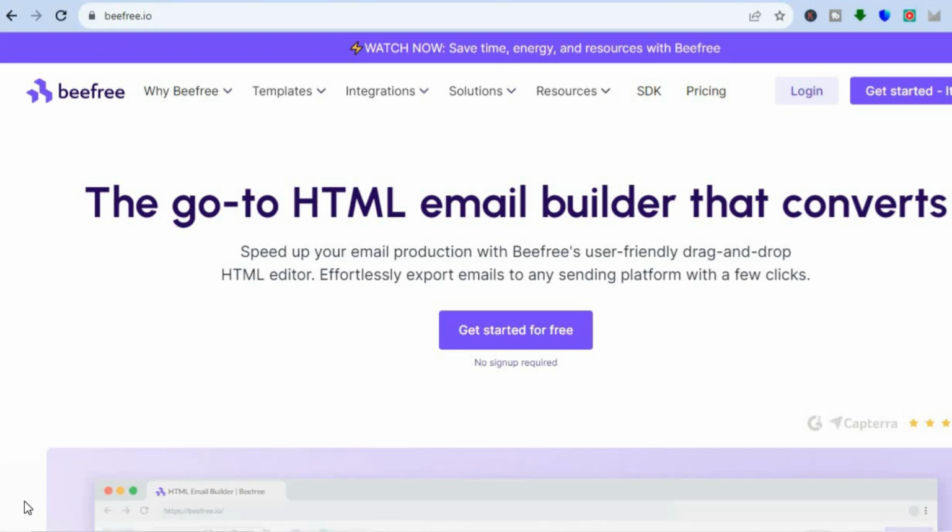So if you would like to create a landing page, whether to host on your own website or you can host it on BeFree. You can get started on BeFree for completely free. All you'll need to do is tap on Get Started in the top right hand corner.